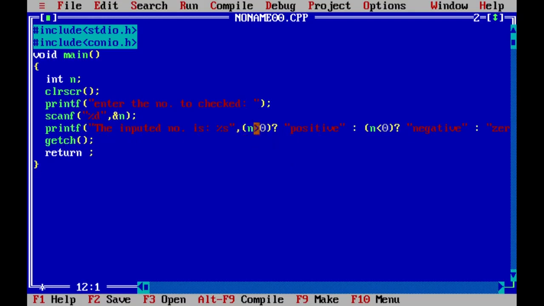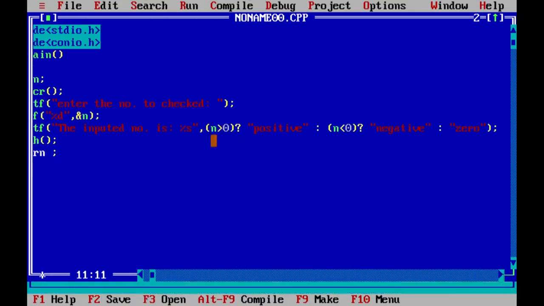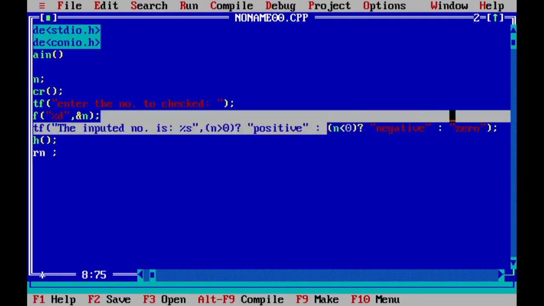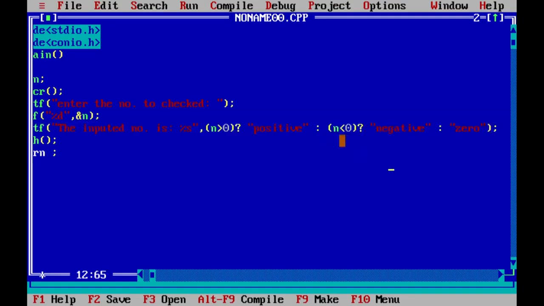Then we check the condition here. If this condition is true, if n is greater than 0, then this expression will execute. This is the first expression, and this whole part is the second expression. So if this condition is true, then this statement will execute, that is positive. Otherwise, if this condition is false, then this whole statement will execute. In this, once again it will check the condition. If n is not greater than 0, then it will check whether n is less than 0 or it is 0. If it is less than 0, then it will print negative, otherwise this statement will execute. And then return, and the program will close.